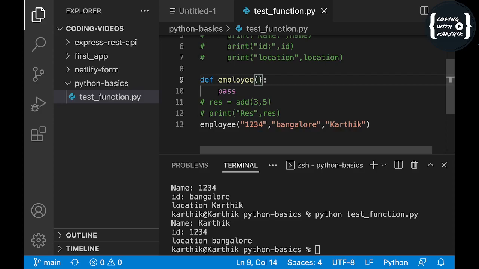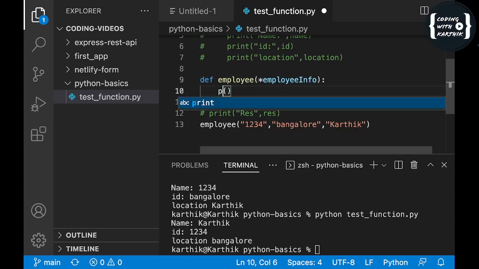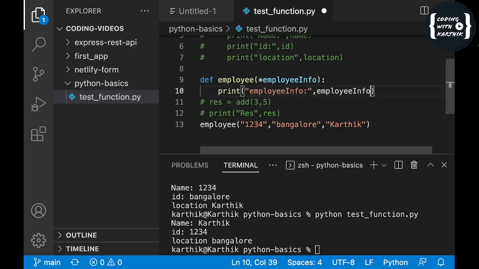That means we just need to add a star before the argument. So the function will get all these arguments as a tuple, which means we can access each argument as an item in the tuple. Now we can just print employee info here. Let me print out this employee info and see the output.